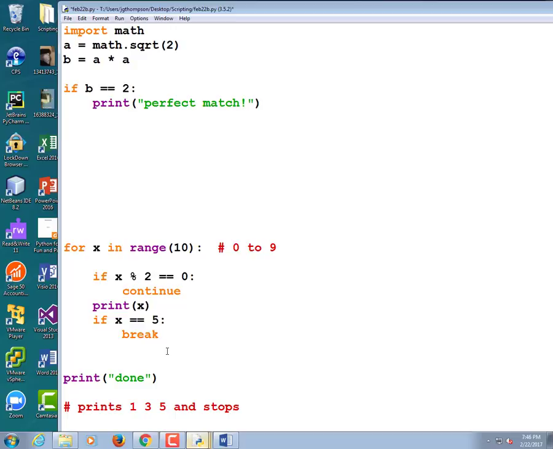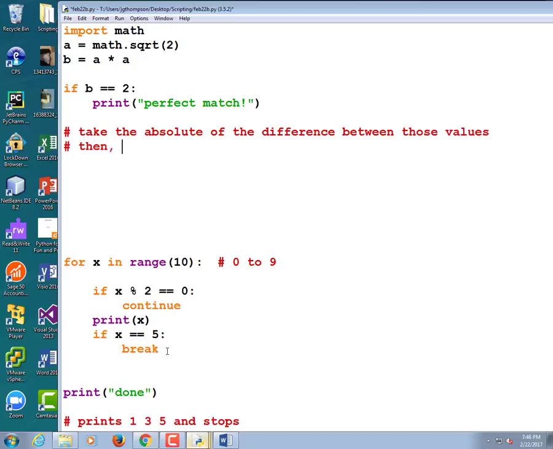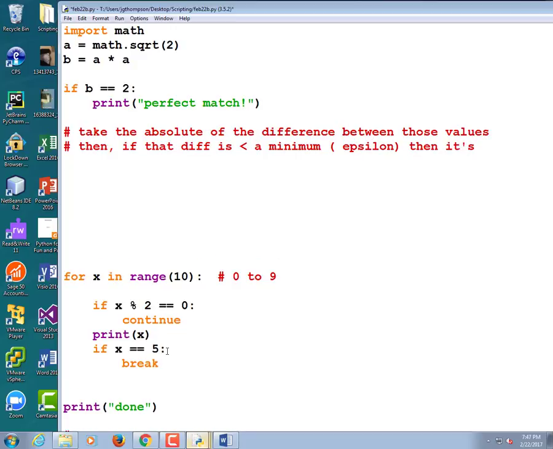If you don't have a language or a command that rounds that easily, then you'd probably want to follow the technique that I'm just about to show you, which is take the absolute value of the difference between those values. Then, if that difference is less than a minimum, which some textbooks call epsilon, which you get to define. Can I spell epsilon? Epsilon. Then it's close enough.